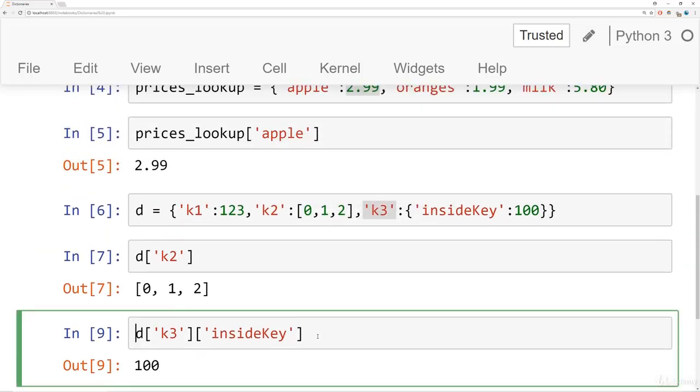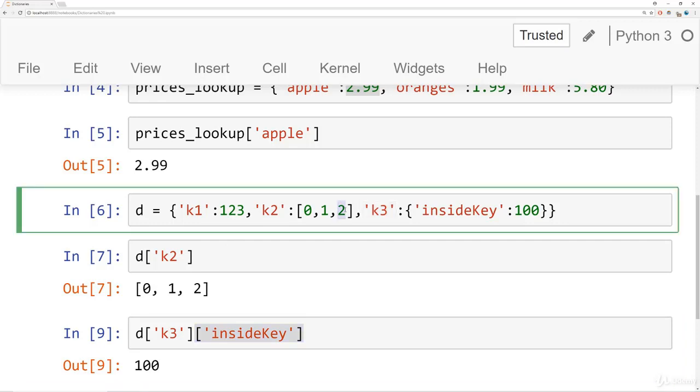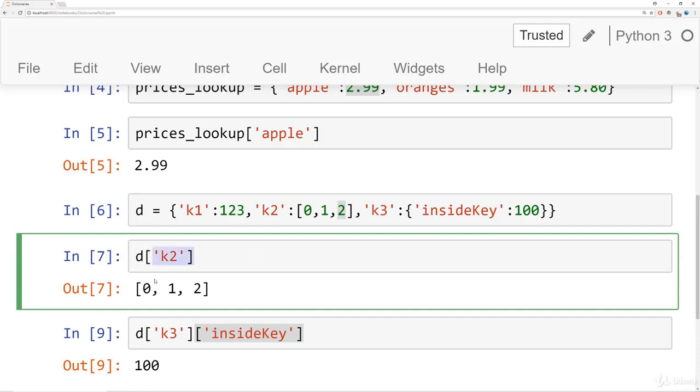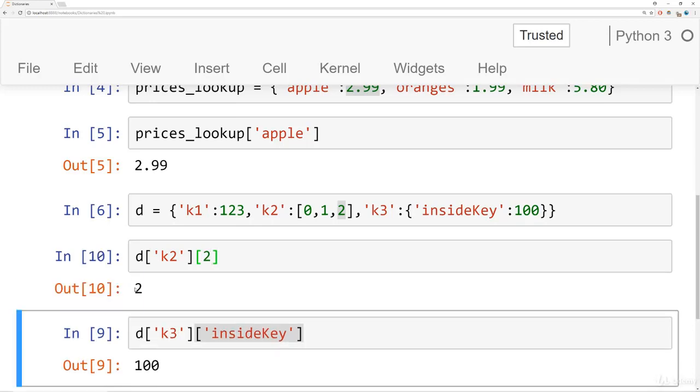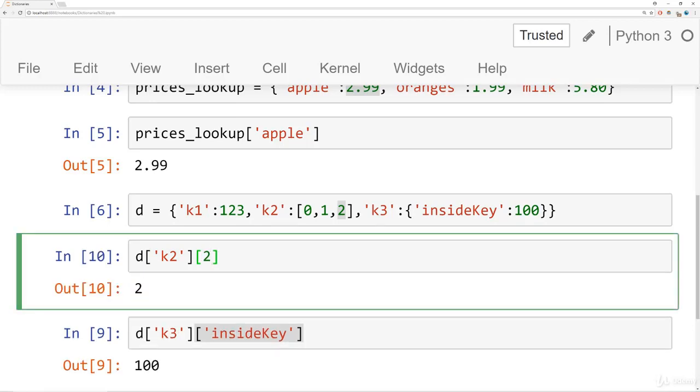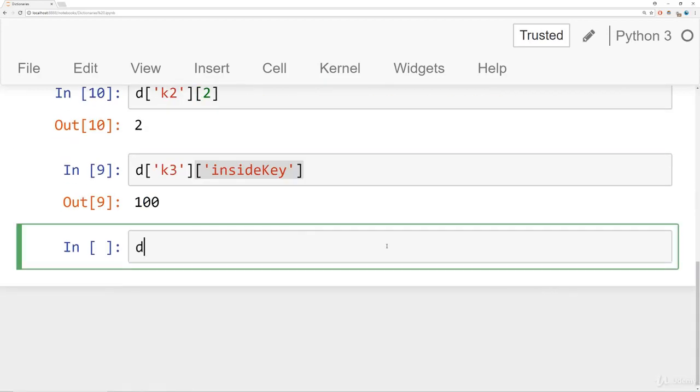So notice what's happening here. I'm basically stacking either index calls or key calls to get back the values I want. So let's imagine that I wanted to grab the number 2 here. What I would need to do is say D, K2, which returns back a list, and then I want the item at index 2. So then I could just say 2, and then I grab back 2. And this whole thing can be a little confusing at first, so let me walk through one more example just to make sure this is clear.